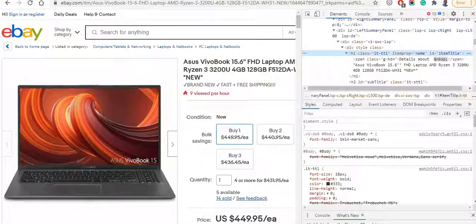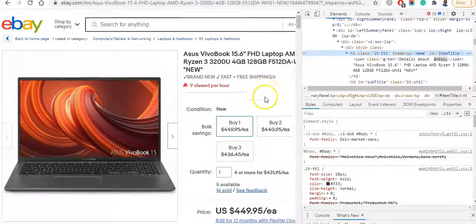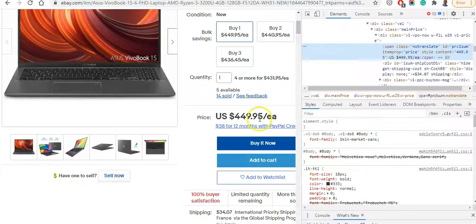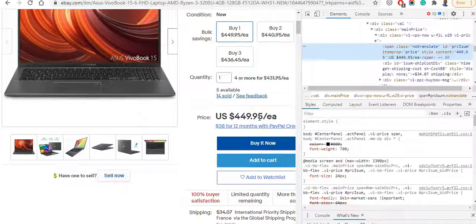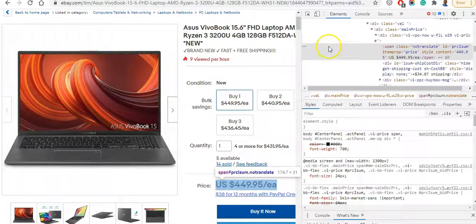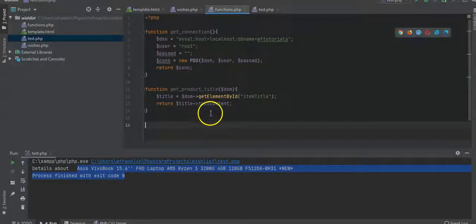Next thing we want is the cost, so we could look here. Why is it saying EA? PRCISum. So for cost, I don't have that. But let's check out cost. This one has different prices, but that's fine. We're going to create something for cost. So the function is going to be function getCostDetails. We're going to pass in DOM.